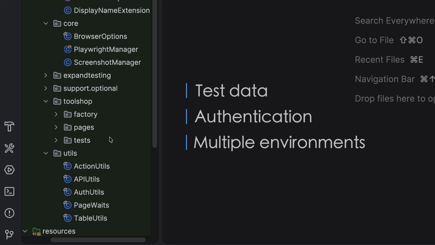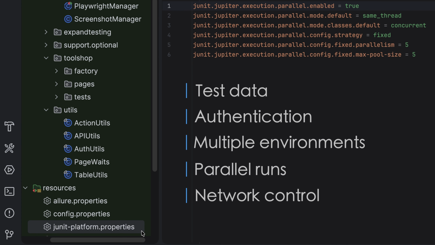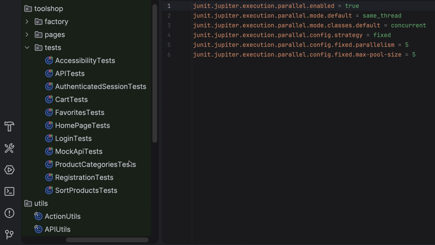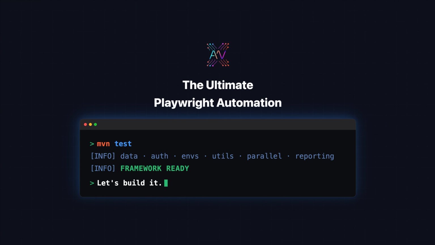The part that has to handle test data, authentication, multiple environments, parallel runs, network control, and reporting without falling apart as it grows. That is what we build in this course. Welcome to Ultimate Playwright Automation with Java.